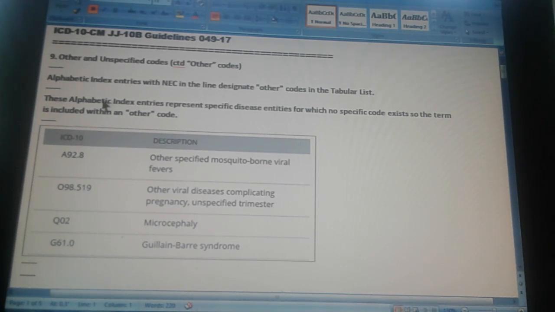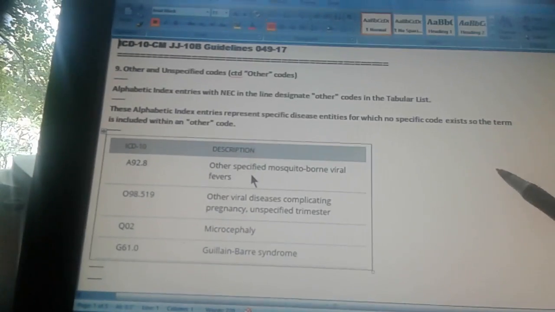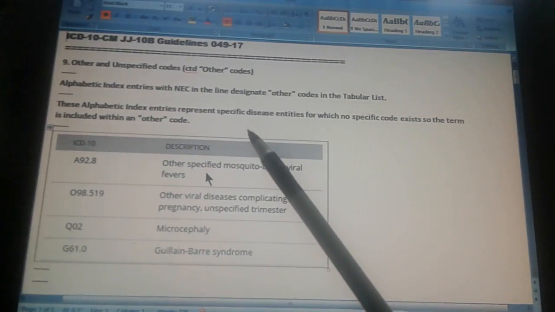These alphabetic index entries represent specific disease entities for which no specific code exists, so the term is included with an other code. If there's no specific code for the condition that you have, but it falls within a group, then it is an other code. And we have an example here that Nell Stephanie has found. This one, okay.